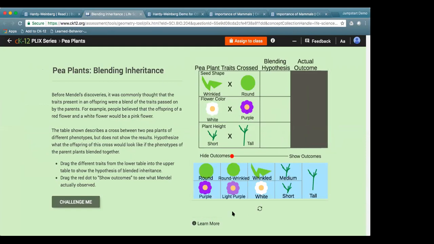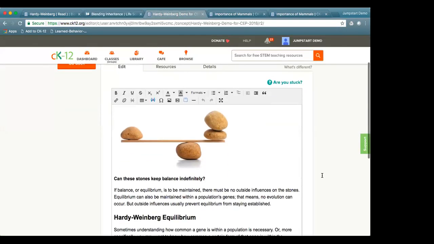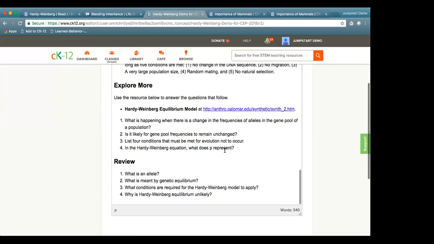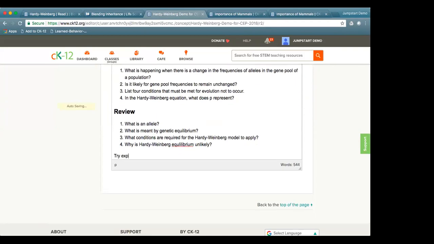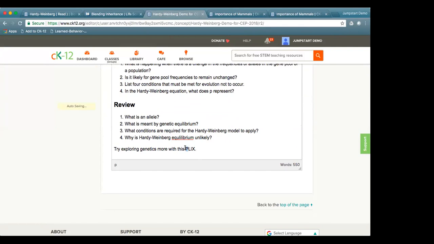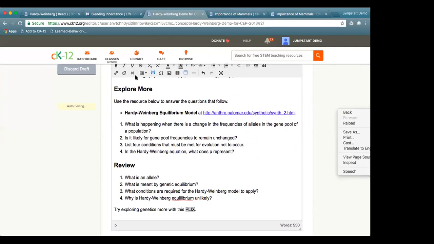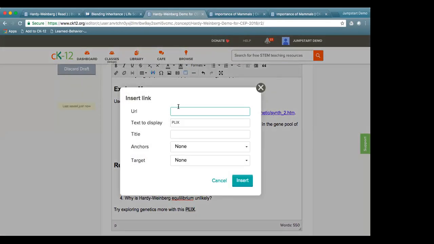So I just pulled this one up here just so we can see what a Plix looks like that might be related. And for right now, as we said, you're just going to want to copy this URL at the top. And then I could say, under review, maybe try exploring genetics more with this Plix. And I could either paste the code in there, or I could simply highlight the word Plix. Let's see if I can actually make that happen. And I can go up to the top part here, and here's my hyperlink option, and I can paste the URL for the Plix in there.